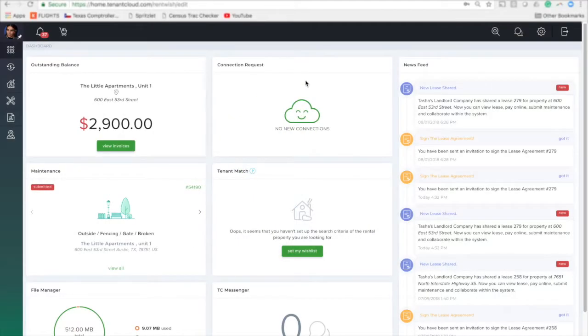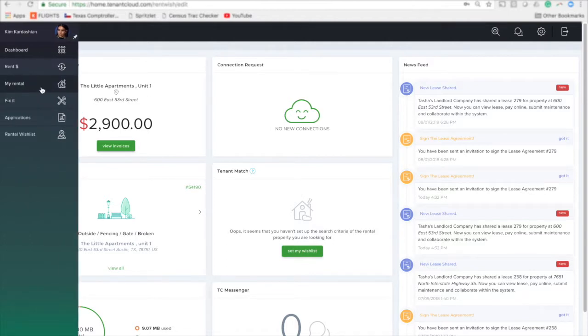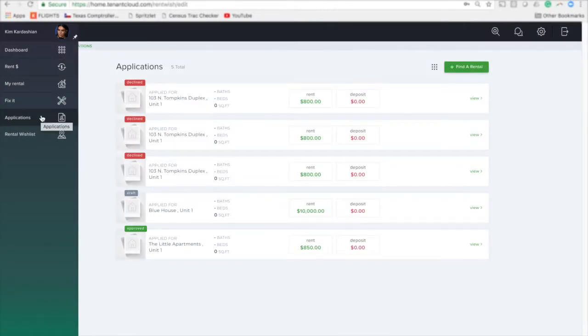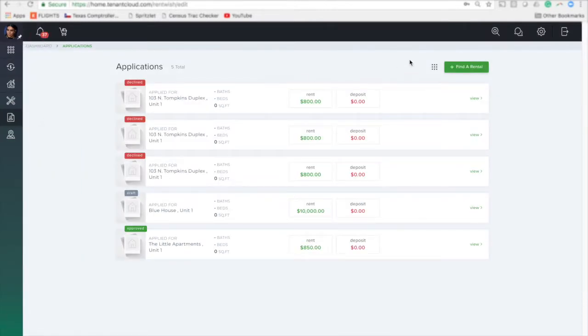So today we're going to cover how to edit my rental wish list. So first thing I want to do is go in here. You can see I have applications. With all my applications, I can send them to multiple landlords and not have to fill them out each time.